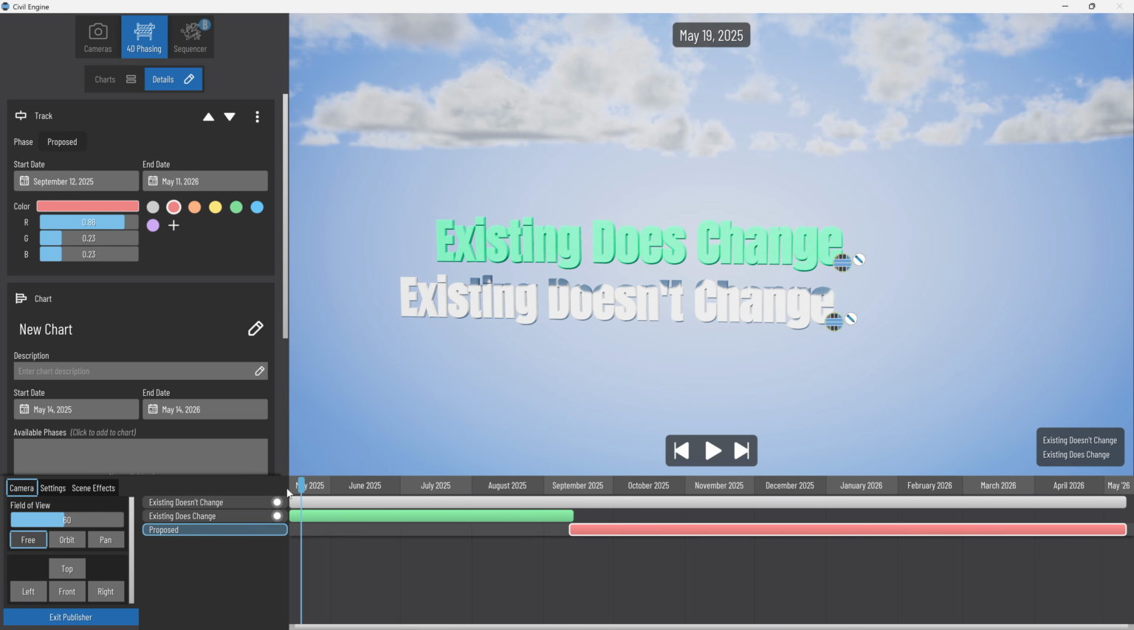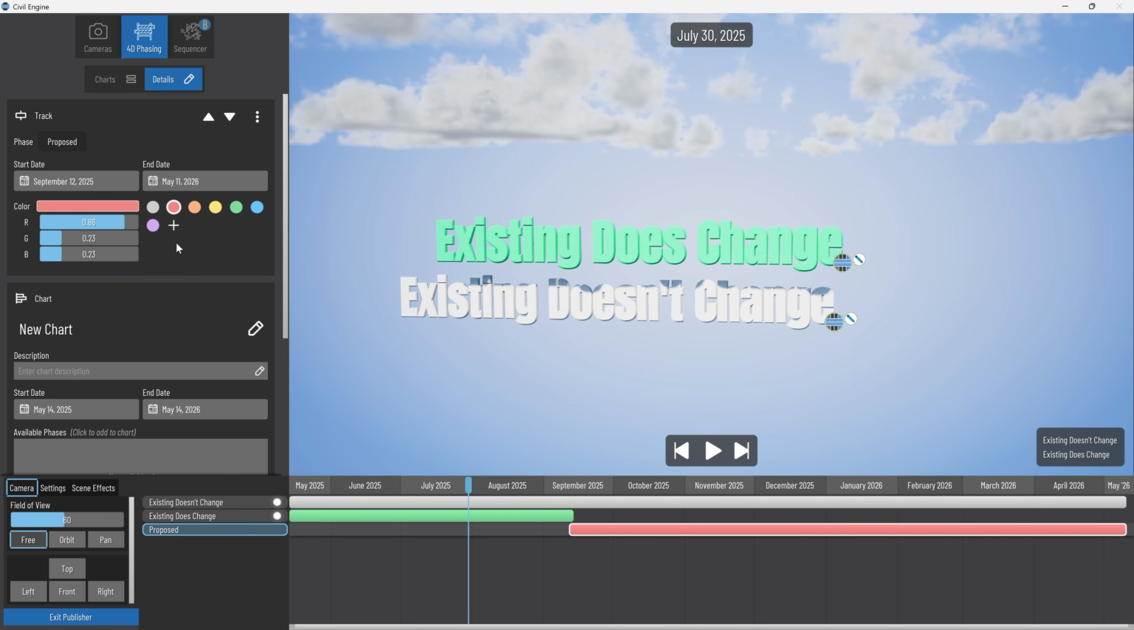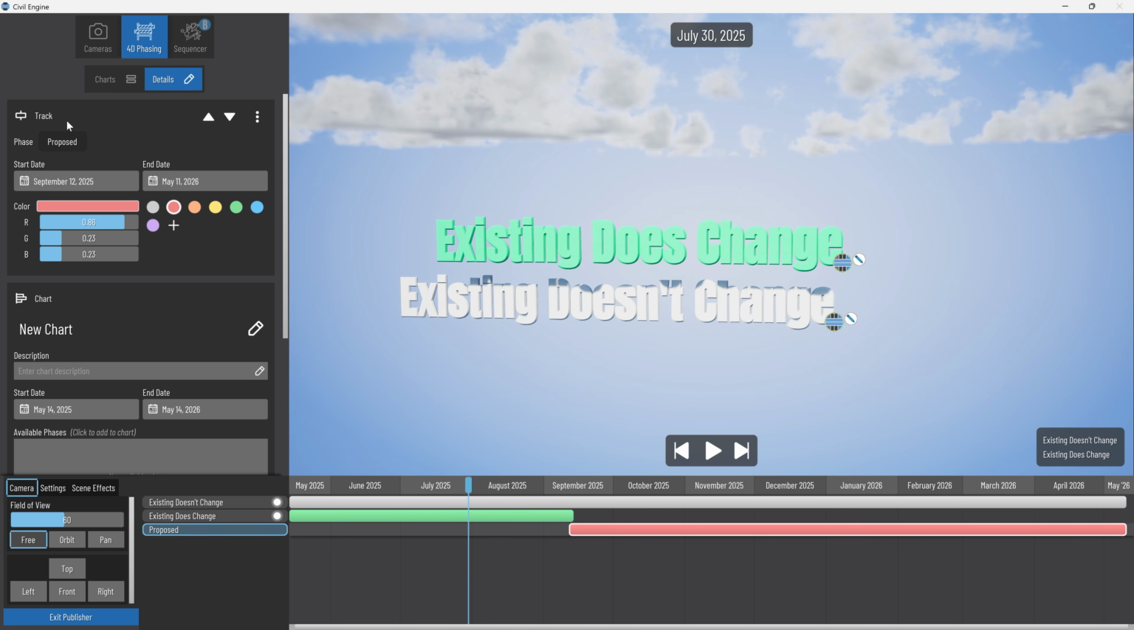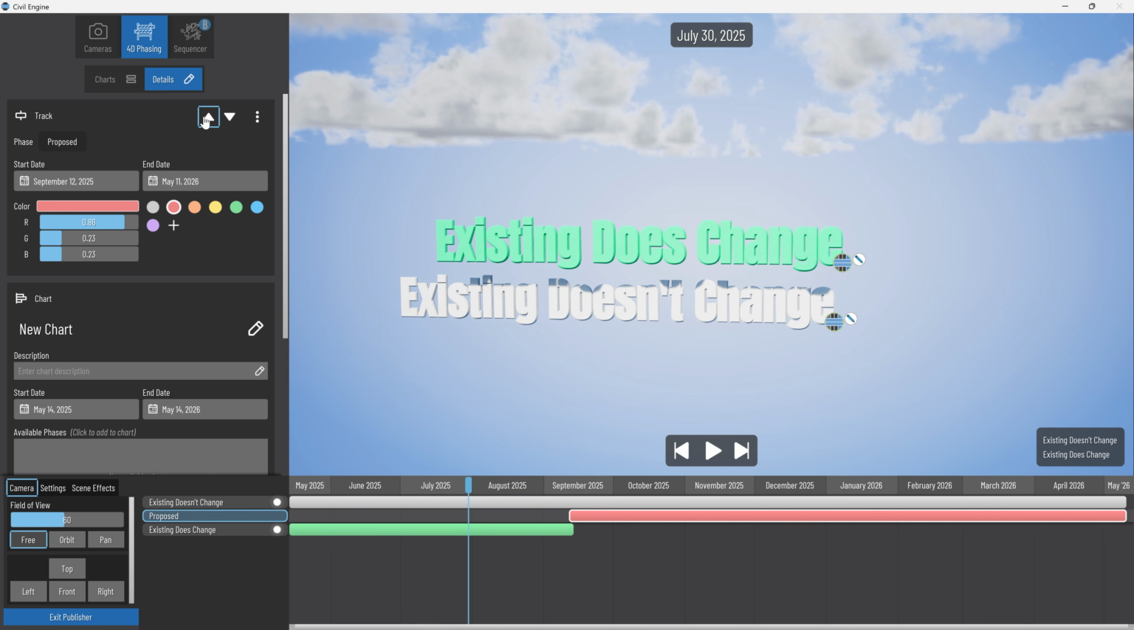And then the proposed, let's make that red. So now our colors even match our text. Just a quick overview. This stuff's pretty self-explanatory, but if you go into the details of your chart, you can change the name of it. You can also adjust where the track is. So you can see here we adjusted those up and down.